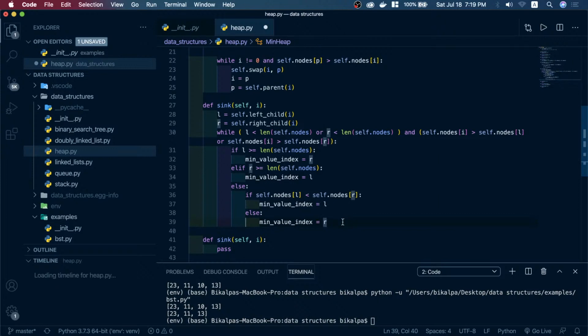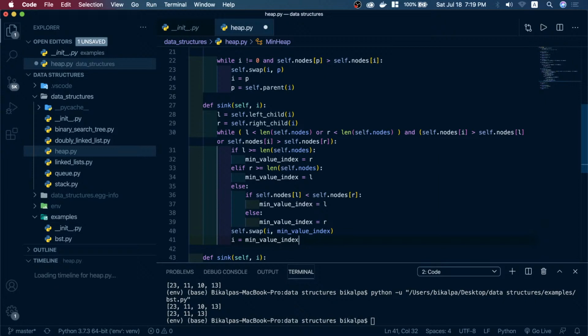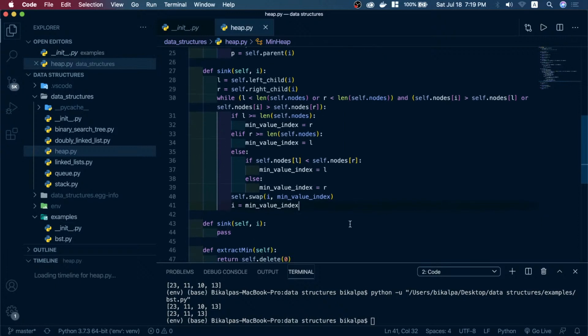And basically we will need to swap the values here. I will say self.swap, and then I swap I with min value index. Now I will get swapped with min value index, and then I will say I equals min value index. Okay, I think that will work. If not, we will go on and edit it later.